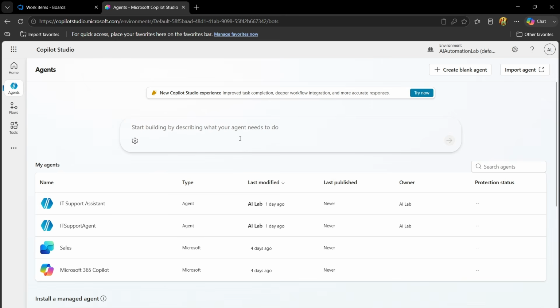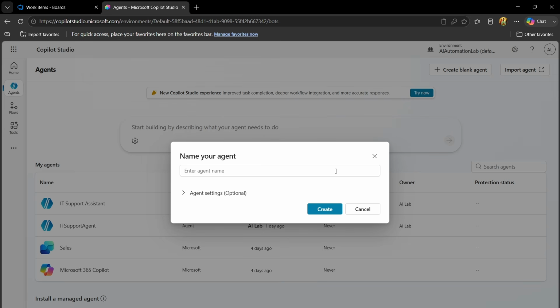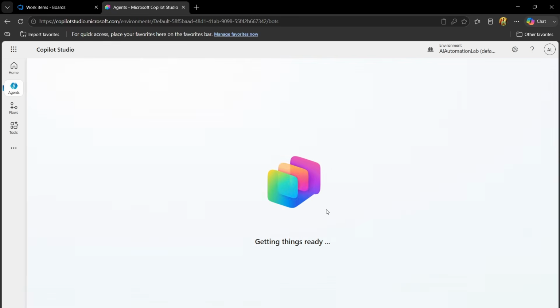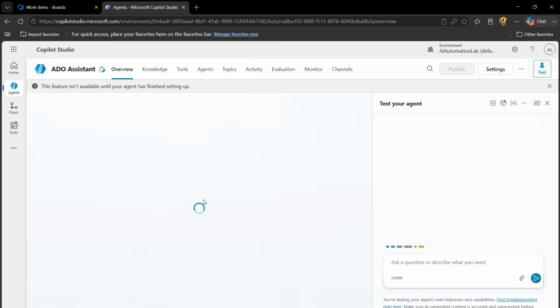This is the dashboard of Copilot Studio, and here you will see all the previously created agents. These agents we created in our previous video. If you have not watched that video, please go through it. To start creating a new agent, you just have to click on create blank agent, and here you have to provide your agent name. I'm going to provide the agent name as assistant. Now you have to click on the create button. Then Copilot will start setting up your agent.